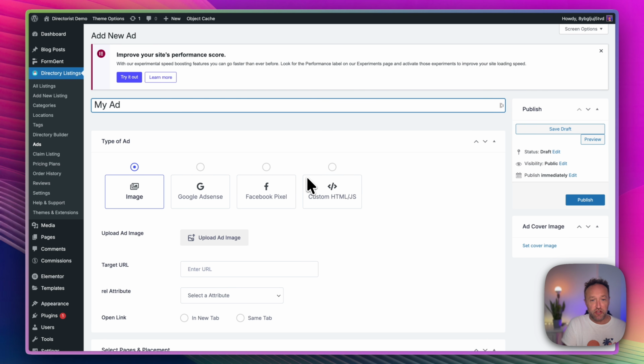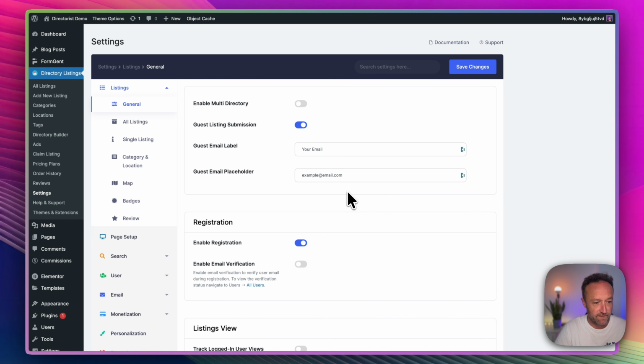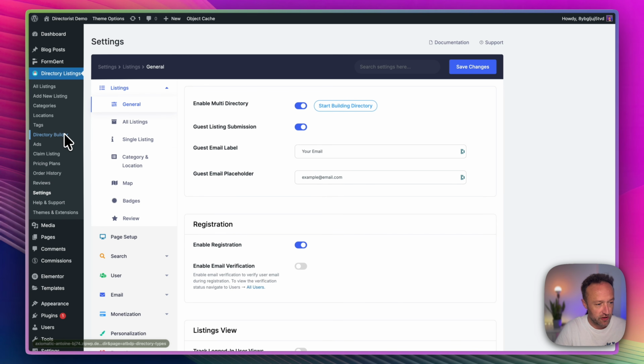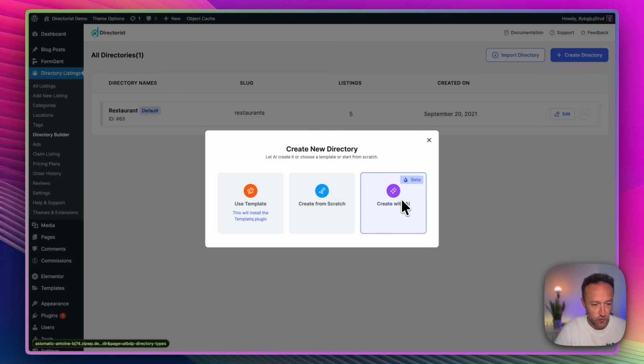So that's monetization. I just want to finish off this video by showing a new feature, and they're continually adding new stuff, and a lot of that new stuff at the moment is, of course, AI. So if we just go into settings, don't worry about that, and enable the multi-directory, because what I want to show you is in the directory builder, this is our restaurant one, but if we create a new one, there is this create with AI.